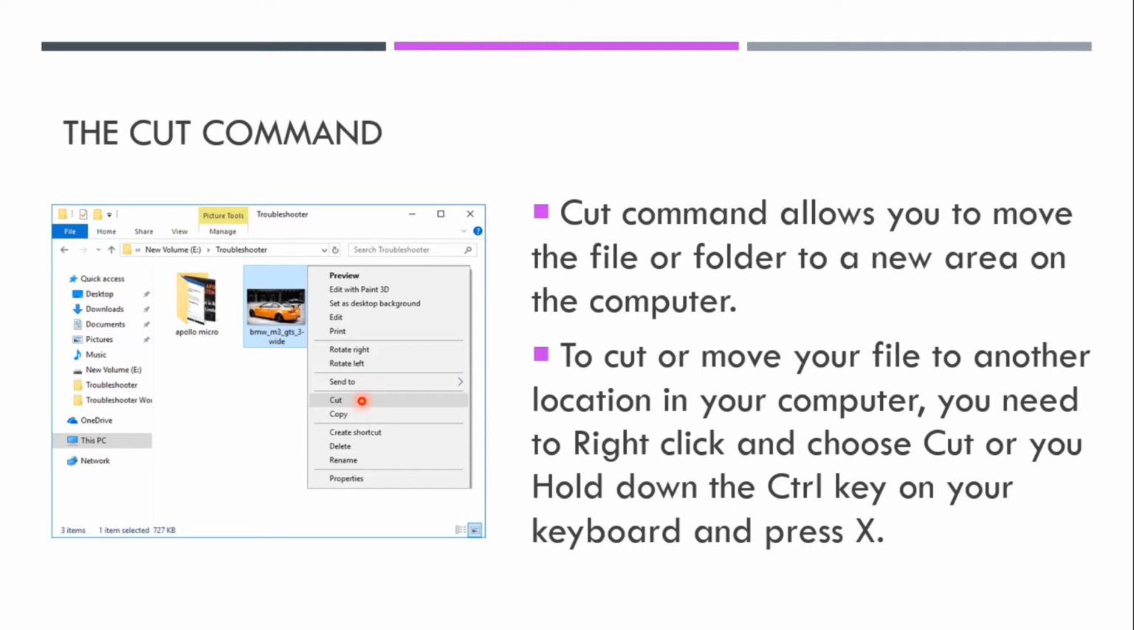You are not making duplicates this time. You are not making so many copies, but you are removing it from there and you are moving it to somewhere else. So you right click and choose cut, or you hold down the control key on your keyboard and press X. X is to cut. C is to copy. Alright, I hope that will stick.